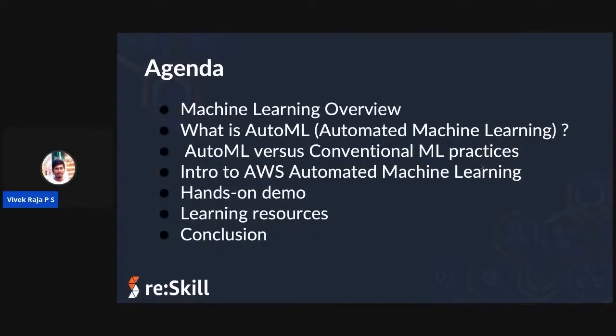So today's talk will be about what is machine learning and a few concepts of machine learning, and we will see what is AutoML, which is known as automated machine learning. We will also try to understand the difference between AutoML and the conventional machine learning practices we do, and we will get started with AWS automated machine learning using the service SageMaker Autopilot, and we'll have a simple hands-on demo, and we will conclude today's session.